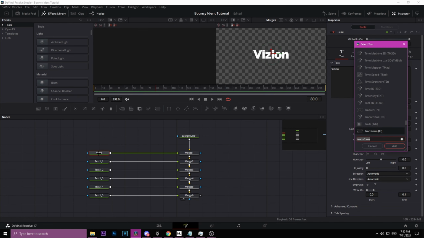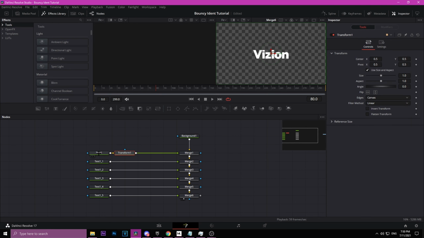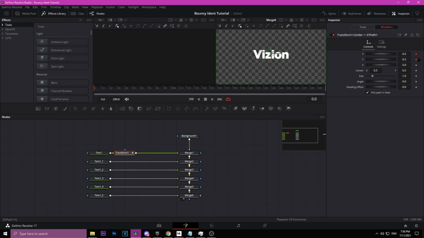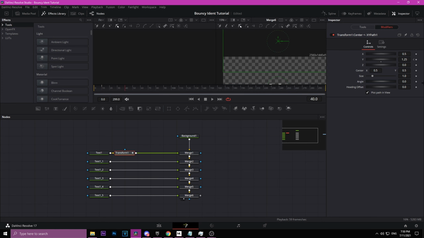And now just add a transform. So the first thing you want to do is right click center, modify with XY path. So now you have X and Y separated from each other. Just remove those keyframes that were generated automatically. Now go to frame 10, make a keyframe at Y, and change it to 0.25. Now go to frame 40, change it to 0.5, then to 60 and 0.75.